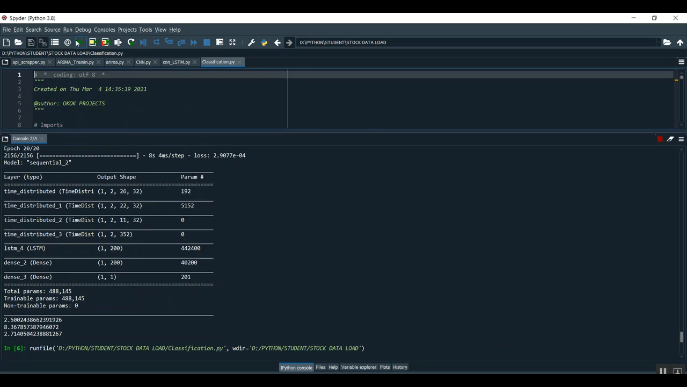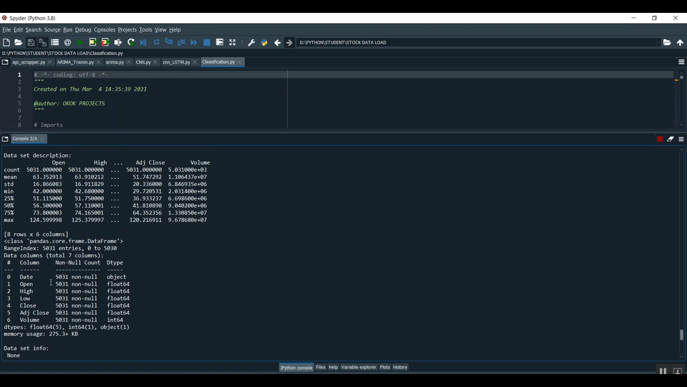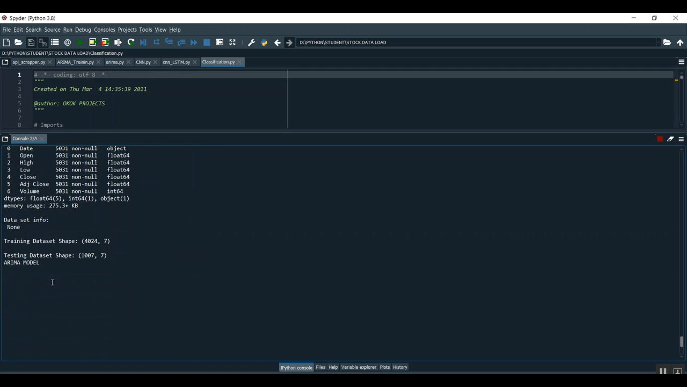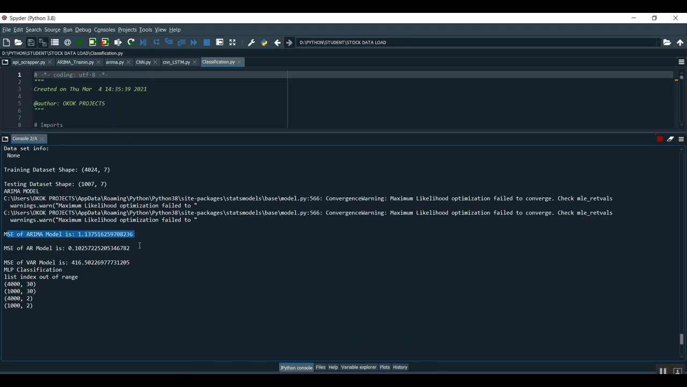And finally, I'm going to classify how much training data sample and what will be the testing data sample. For the ARIMA model, what will be the classification that takes place? Everything will be shown here. So here we are doing ARIMA classification with MLP classification.